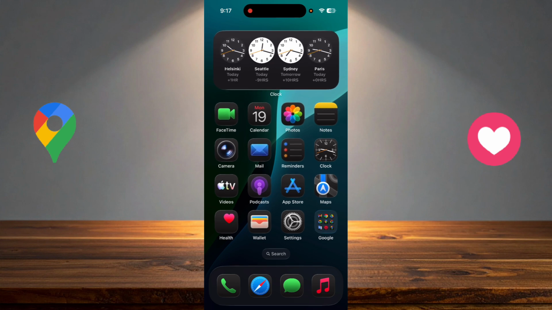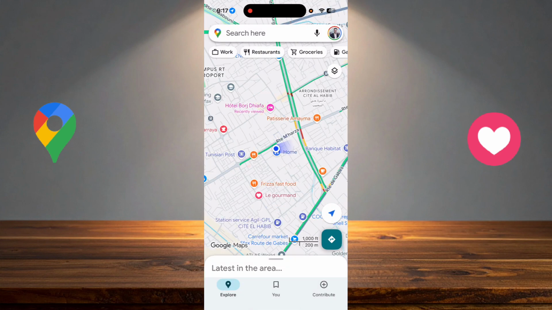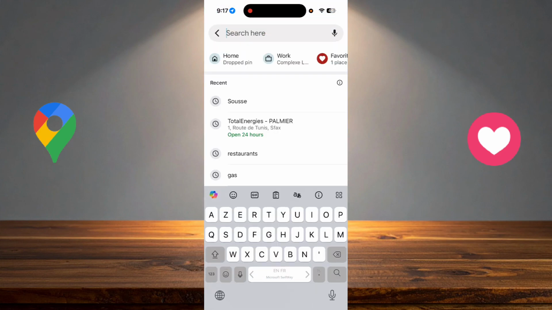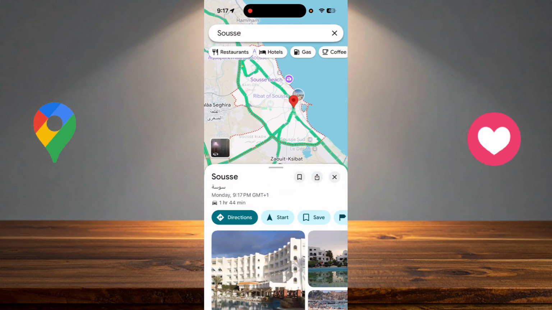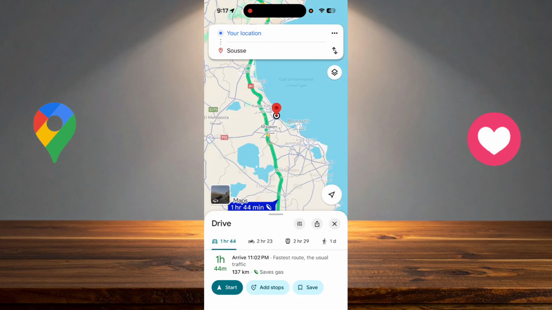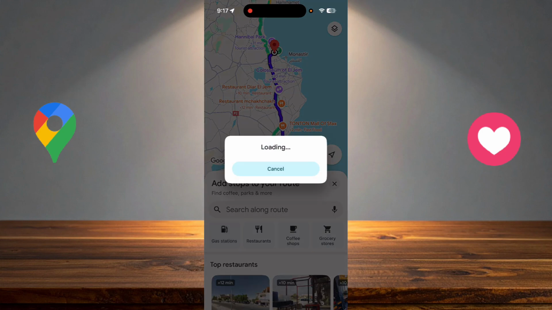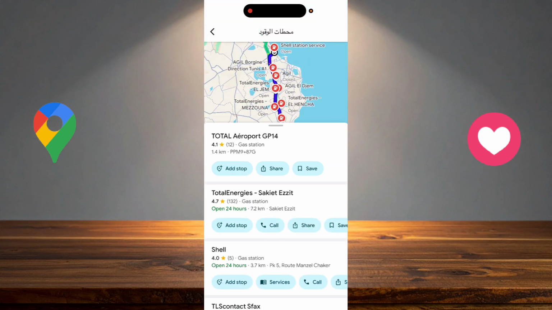To do this, it's very simple. You have just to go open Google Maps. First of all, let's put our destination and let's add a stop. Direction and click add stops. Let's add, for example, a gas station.